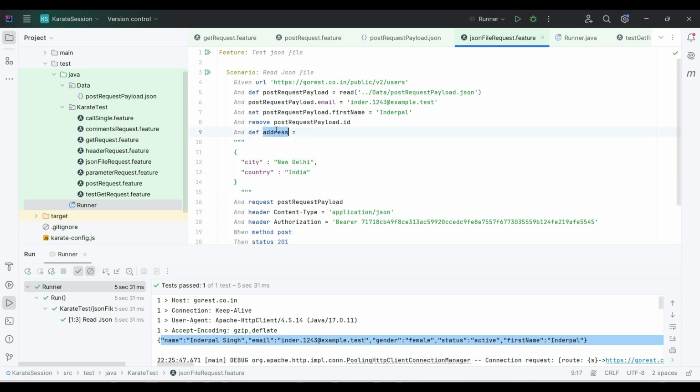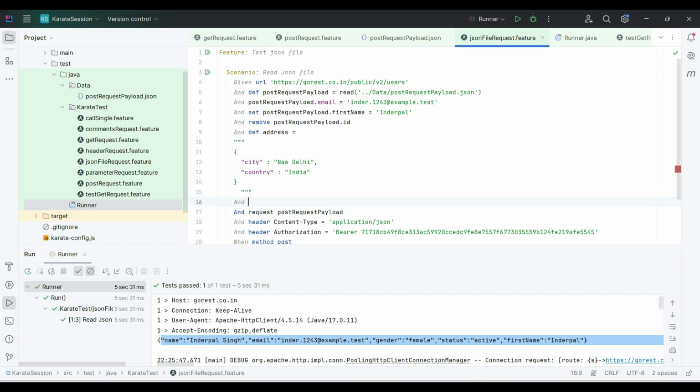Can we add this field, and this field is going to act as an object for us? Yes, we can add it. Let's commit here. How are we going to add it? We are going to say set post request. So what is the field name? We are going to say address is the field name. Right now we can take it out. Now we are going to have the same address here.